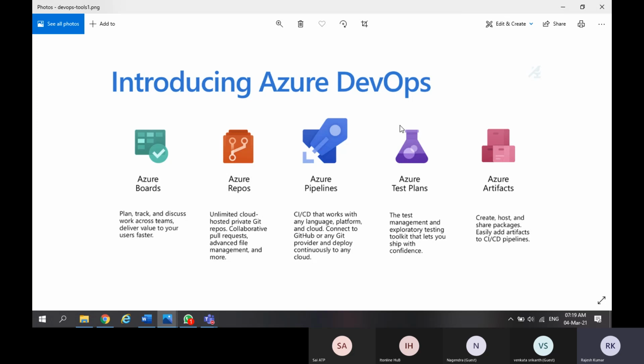But before making this software as a service in the cloud, it used to be a manual software, something like a desktop application. Desktop application in the sense you need to download from the internet and install in your desktop. Desktop is nothing but your system or any server. So the first name of this tool is Team Foundation Server, where you can write your source code, build your source code, and deploy your source code to the target systems.